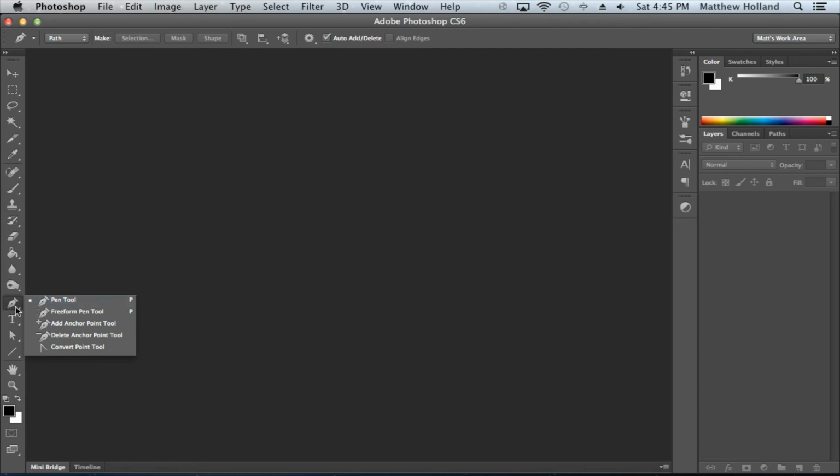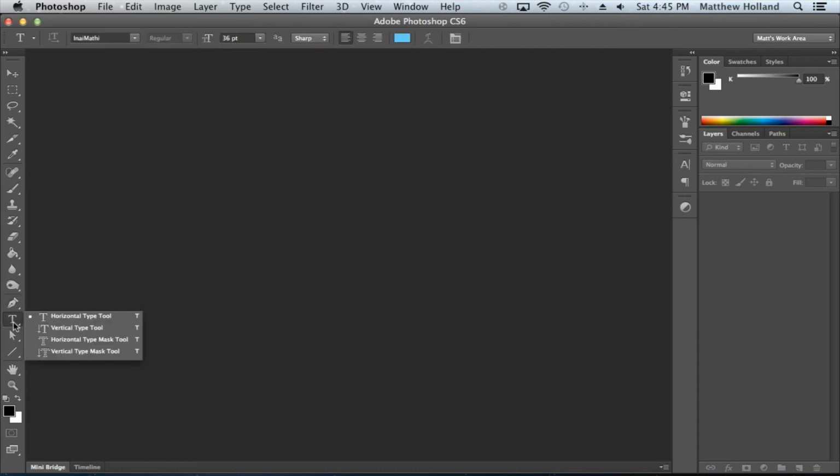Then you have your text tool, which is just like anything you've seen before, just like Microsoft Paint or something like that. You have the vertical text, horizontal text, and then different things like that, or sorry, horizontal type mask tool, but horizontal text is just normal.